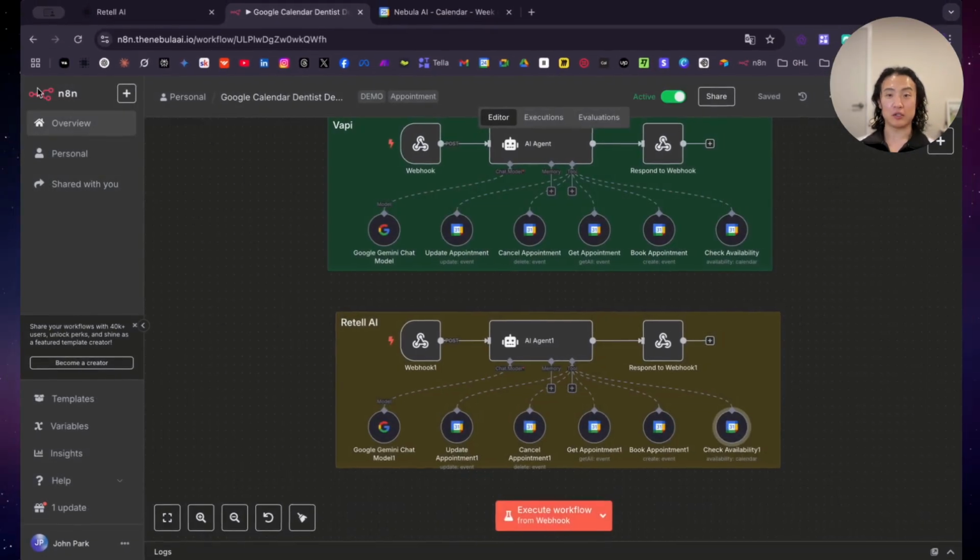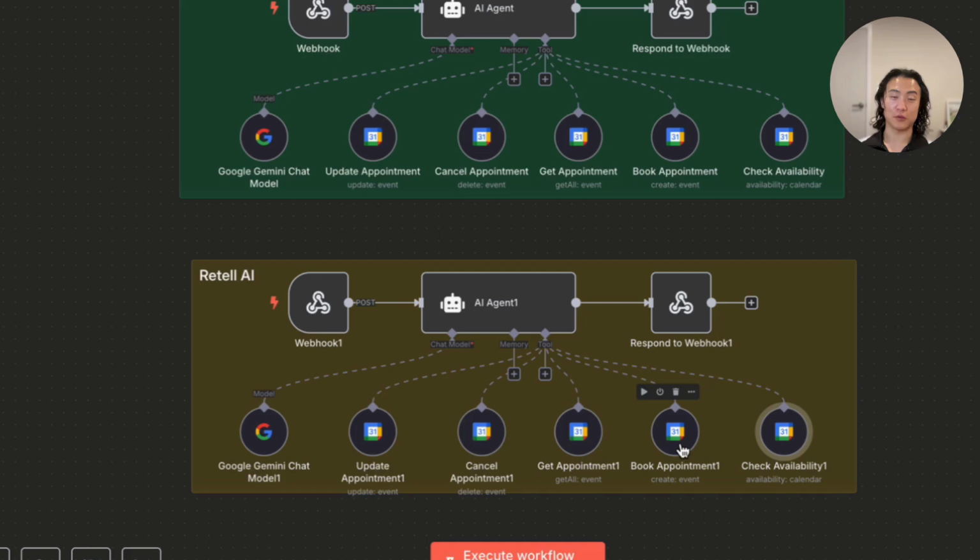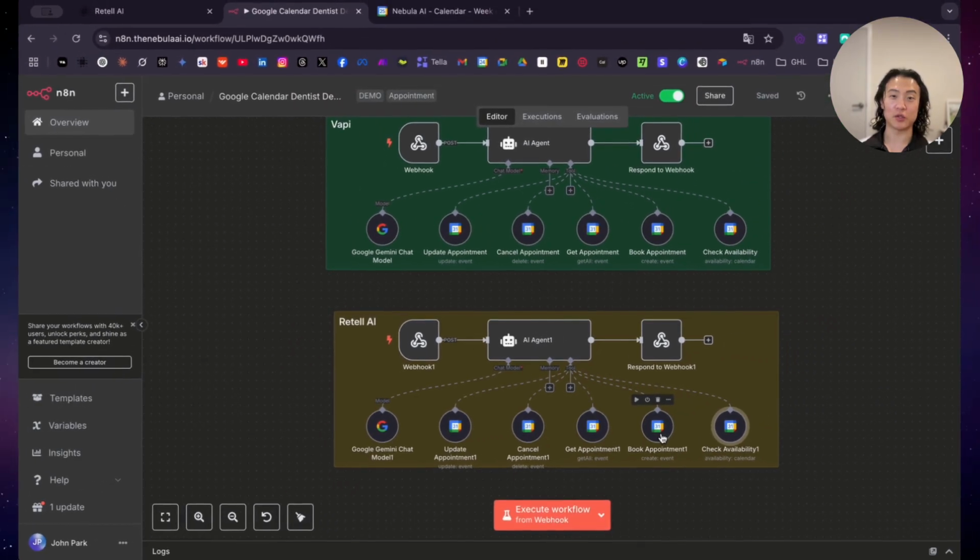So all in all, this AI agent workflow is very simple and it's effective. It's very convenient as well. You don't need to have multiple workflows just for all of these functions. So I see no reason not to have this.